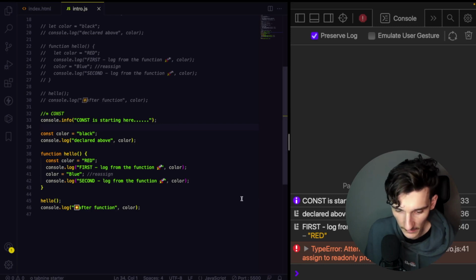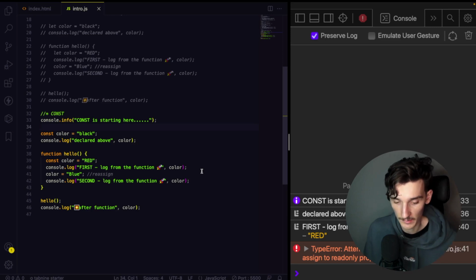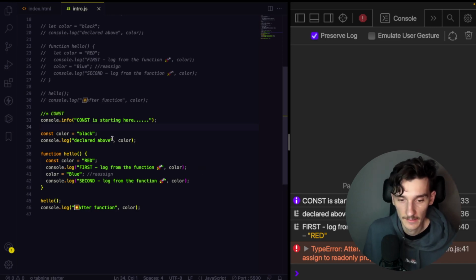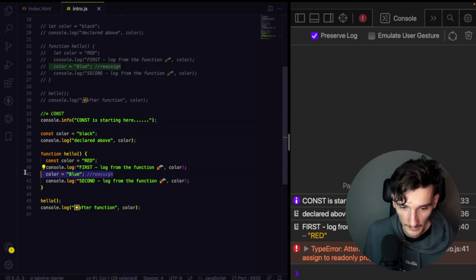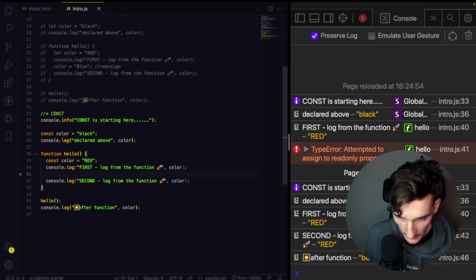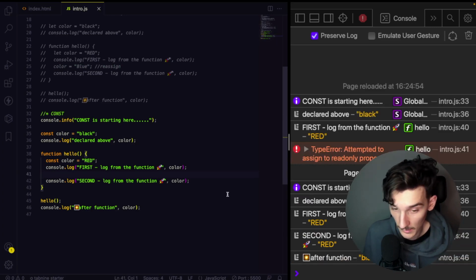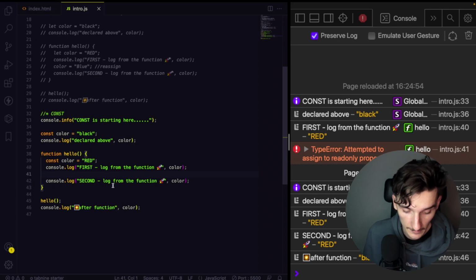And there is an error because the const method and let method differ from each other. With the const method it can't be reassigned. So basically everything can work the same except that. So I cannot make color another value. It's a constant and it has to stay like that.